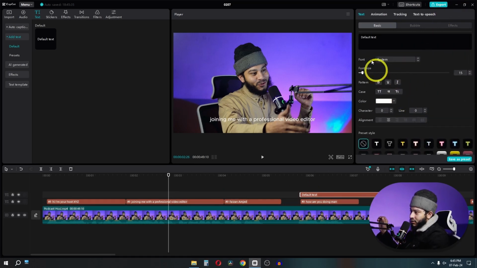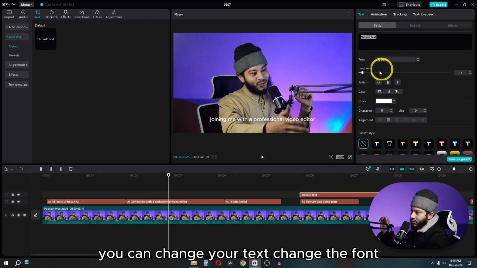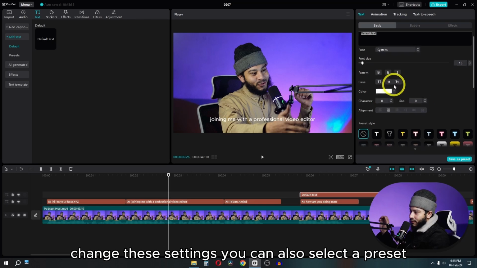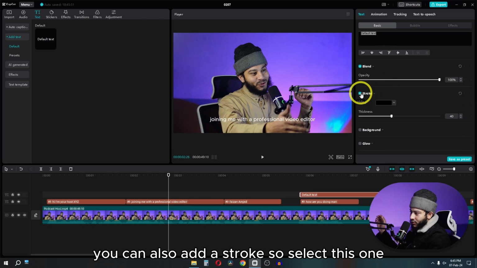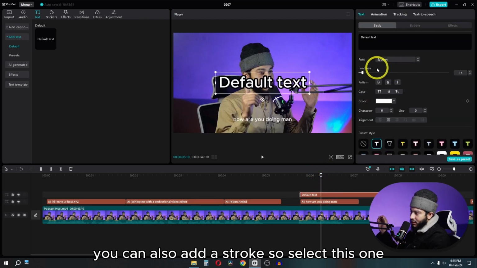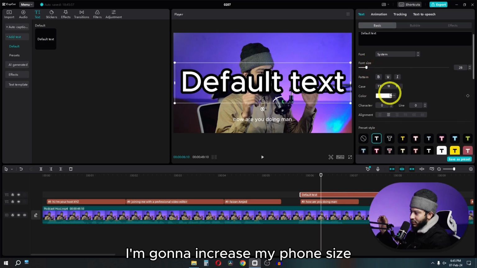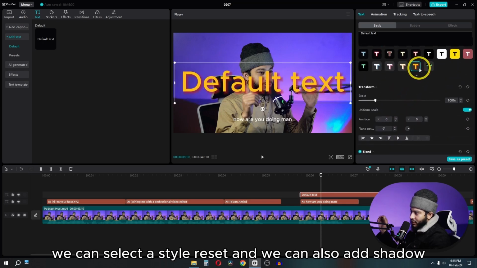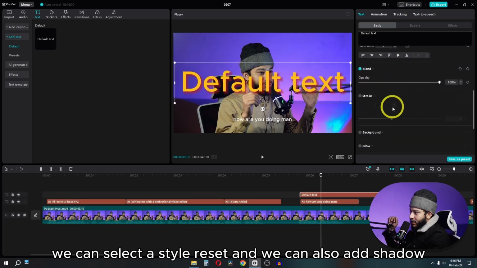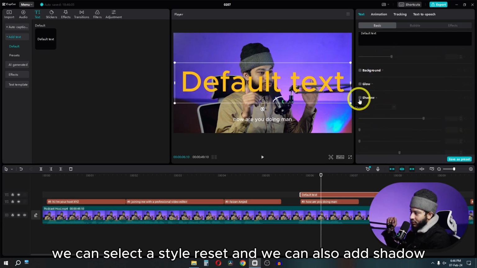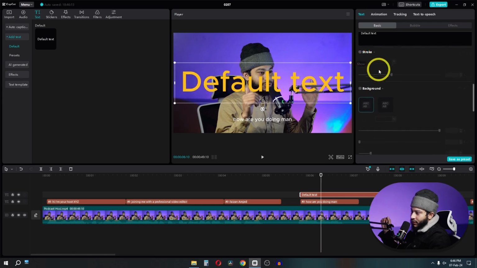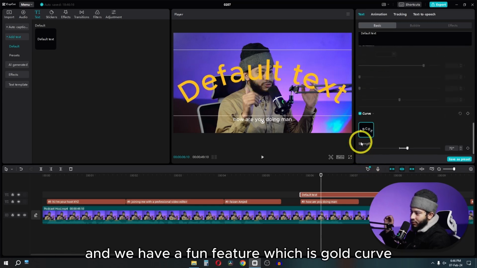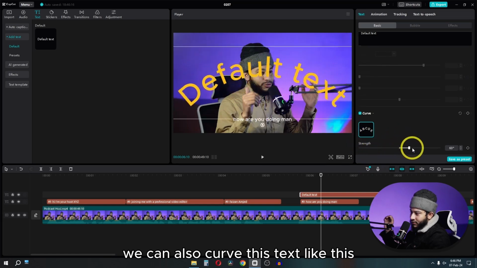You can change your text, change the font, change these settings. You can also select a preset. You can also add a stroke. So select this one. I'm going to increase my font size. We can select a style preset, and we can also add shadow. For example, add a glow, add a background, or we can even add stroke. And we have a fun feature which is called curve. We can also curve this text like this.